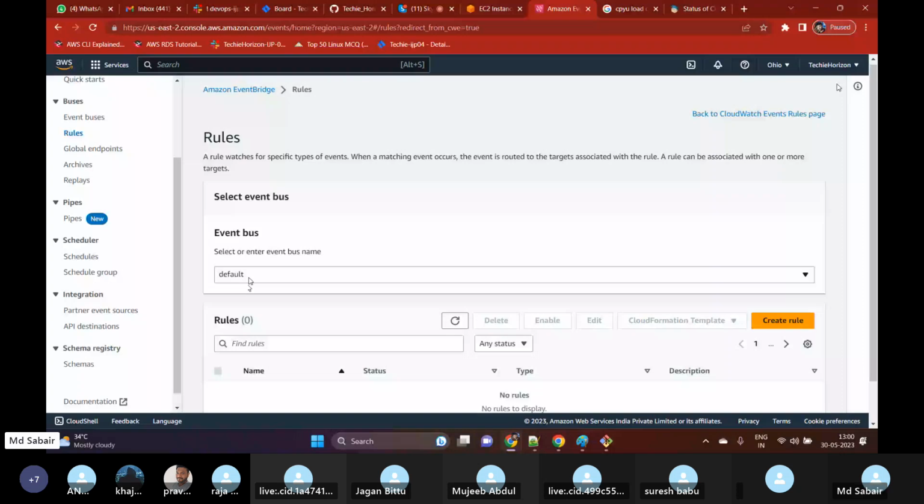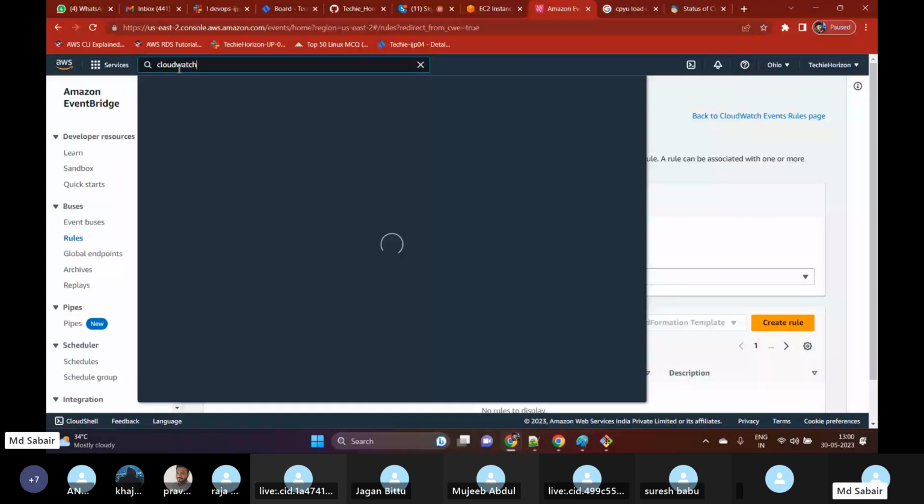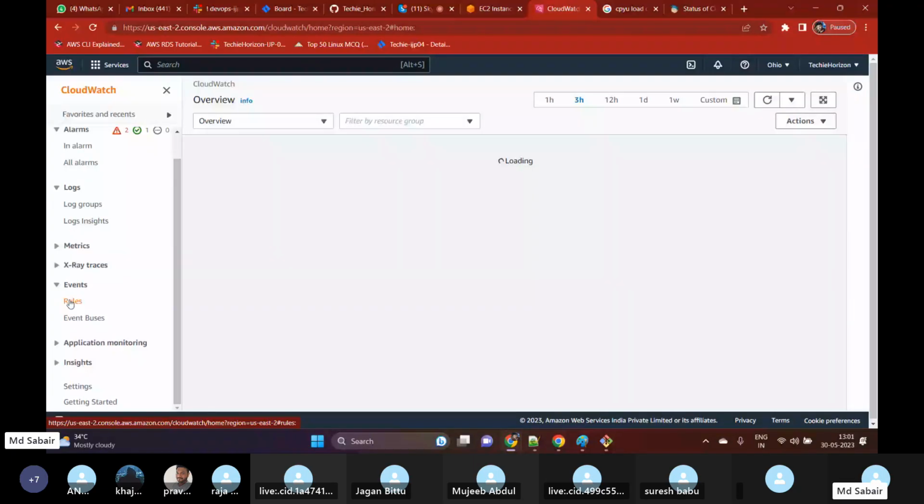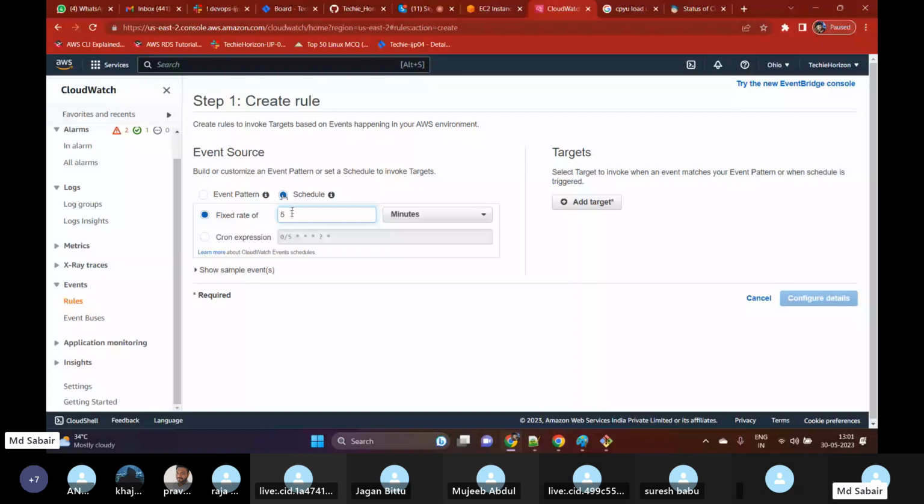Let me go to my CloudWatch service. Let me go to rules. Let me create one rule. Schedule: we can either configure the cron job or we can configure directly. I mean 5 minutes, or 1 hour, 1 day. So what I will try to do is 1 day. For example, if there is any alarm configured, what should happen? I'm trying to target any particular event here.